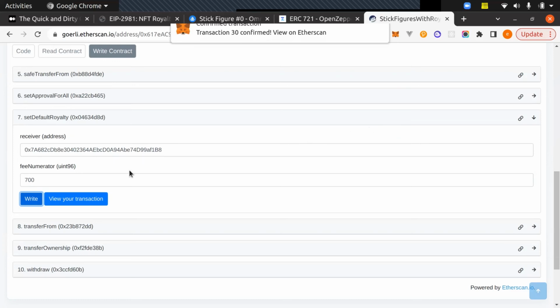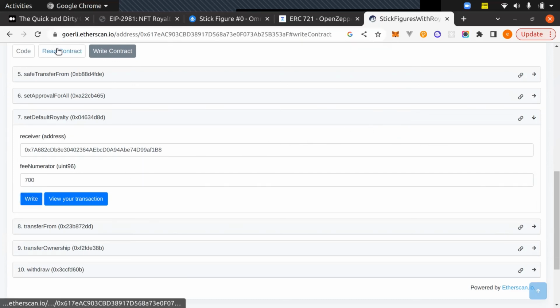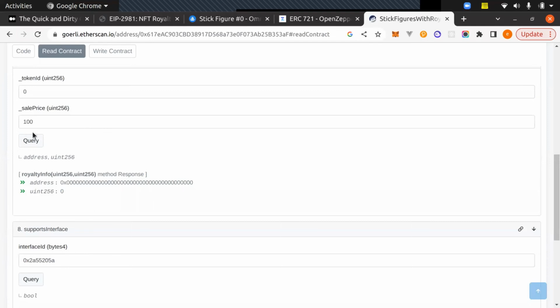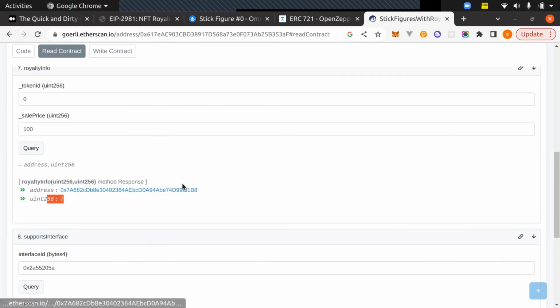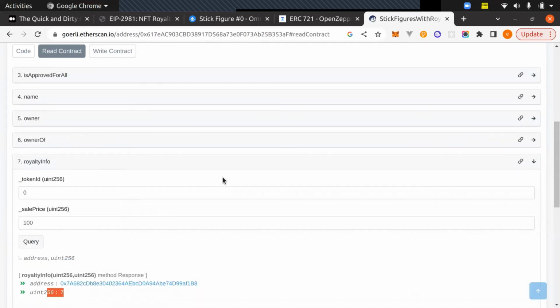Okay, transaction confirmed. So now if we go back to read contract and try this again, we now have an address, and here we go. If we have sold it for 100 ETH, that's 7%, that's 7 ETH we're going to send to this address. And that's how that works. That's how easy it is. And that's how we're going to change the royalty game.